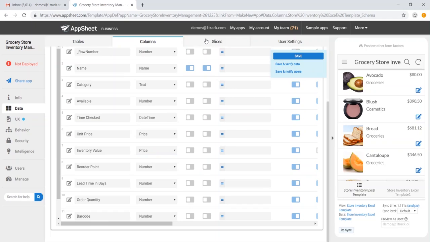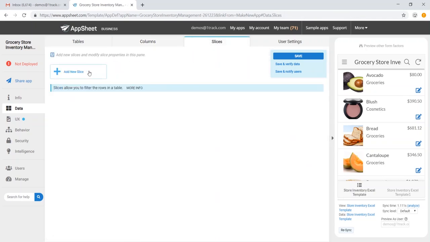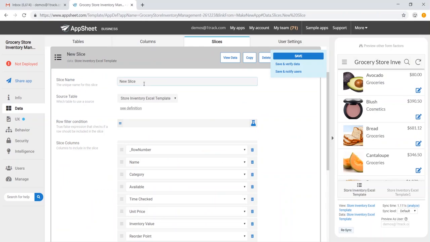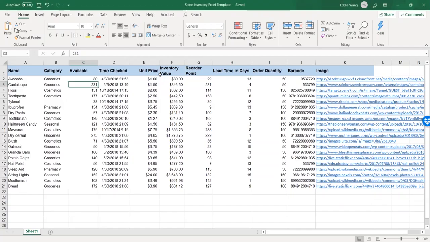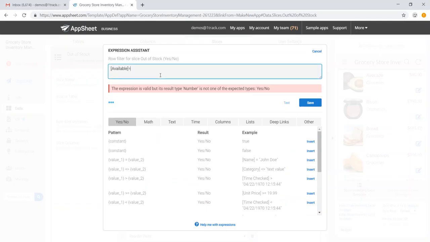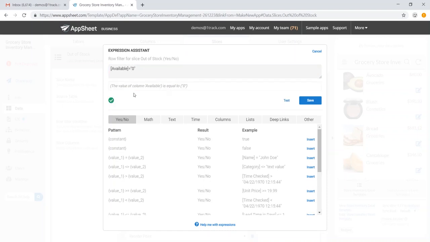And we can also head over to slices and create a subset of our data. For instance, we could create a slice of our larger data set that represents when quantity is equal to 0 for out-of-stock items. How we would do that is simply create a new slice. We'll call it Out of Stock, and we will use a simple expression. These are modeled after Excel formulas and Google Sheet formulas, and say when Available, which is one of our column headers, is equal to 0. We'll check the value of column Available, and it says the value of column Available is equal to 0.